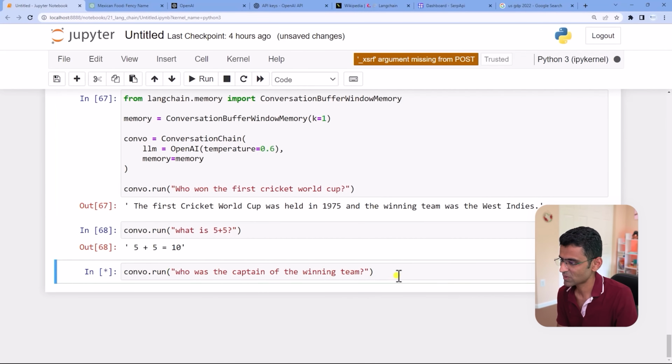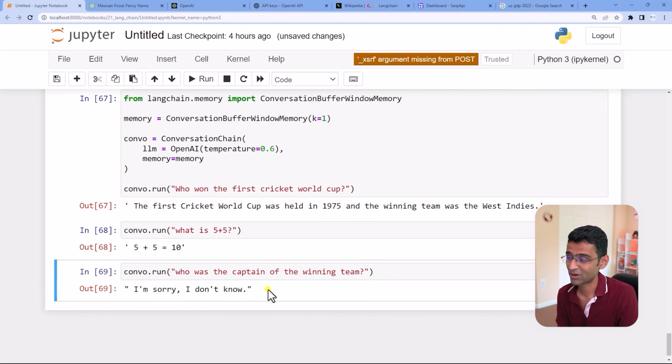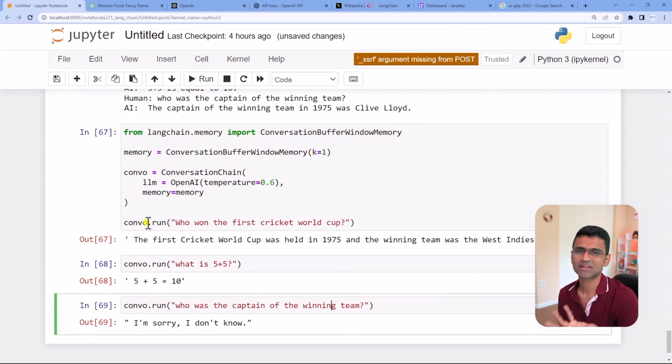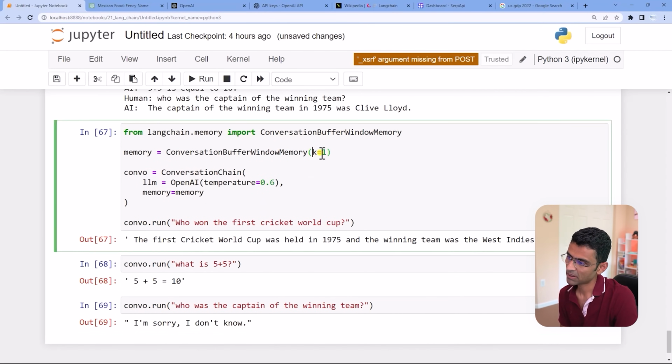So when I ask this question, it will say, I'm sorry, I don't know, because it doesn't know which game you're talking about, which particular match you're talking about. Okay, I know it's probably not the best example, but the idea is I wanted to demonstrate this k parameter here, and based on your use case, you might see benefit in using ConversationBufferWindowMemory. That is all we had in terms of LangChain fundamentals.